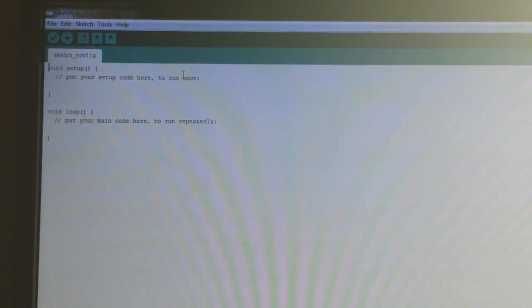Alright, in part two of our basic Arduino tutorial, we are going to be talking about the IDE, the Integrated Development Environment. That is the software that you use to control the Arduino. And this is the IDE. This is version 1.6.11. This is the latest version.